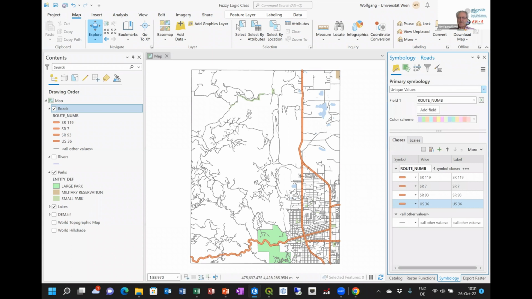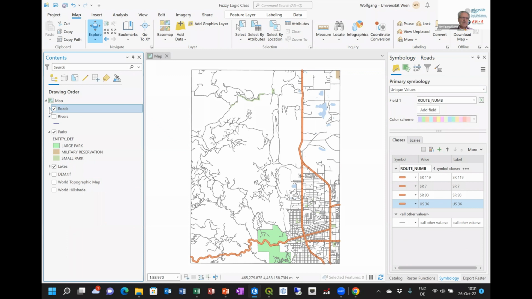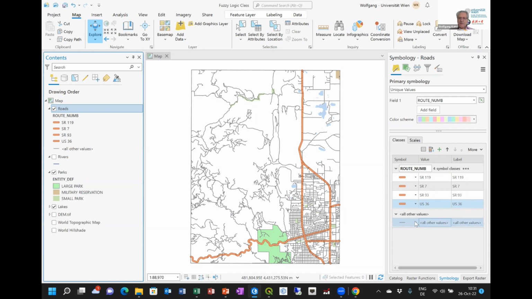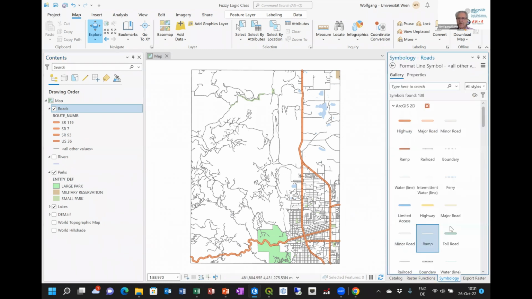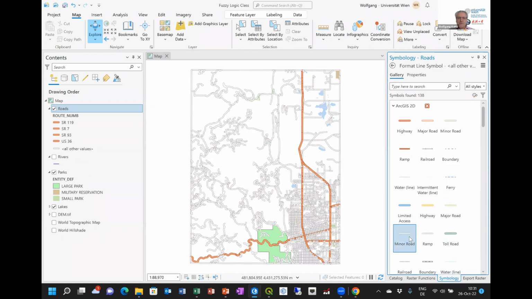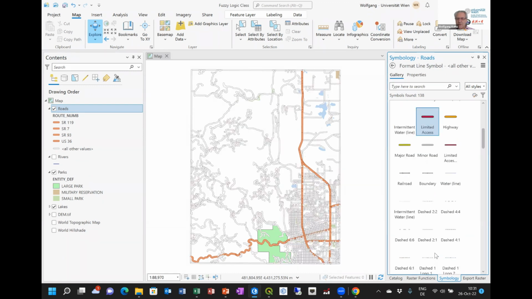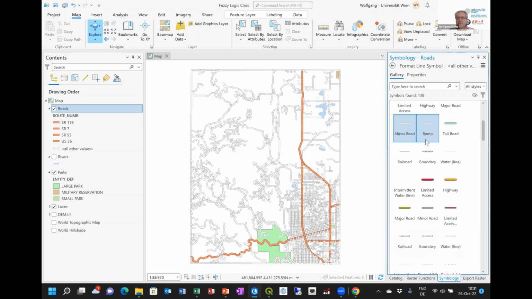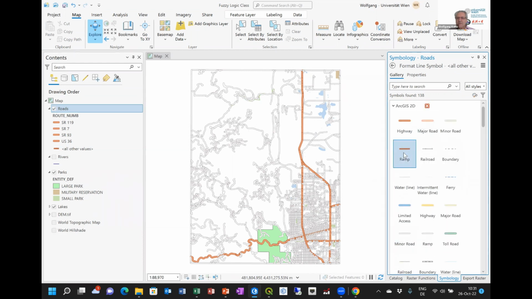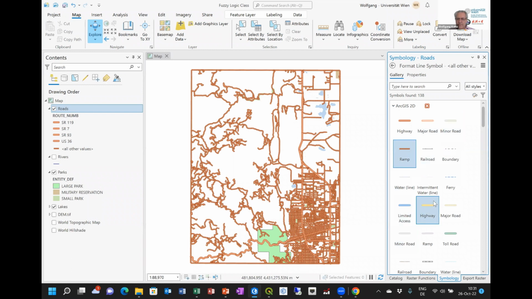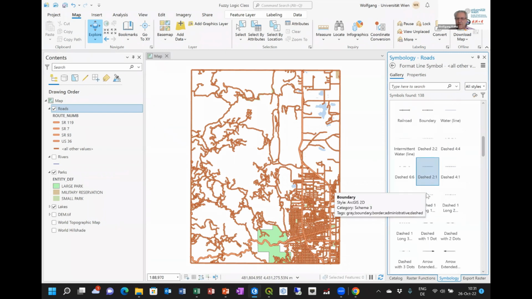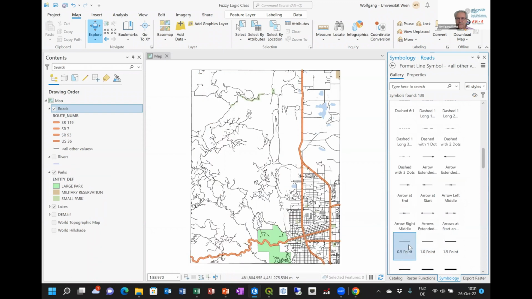Okay, so this is now our roads, the major roads, and for the minor roads we use some, perhaps, no, that's not good enough. No, I need some thin line, something like that.